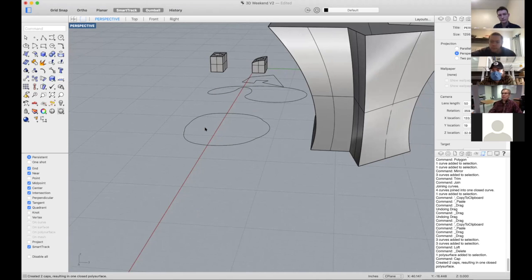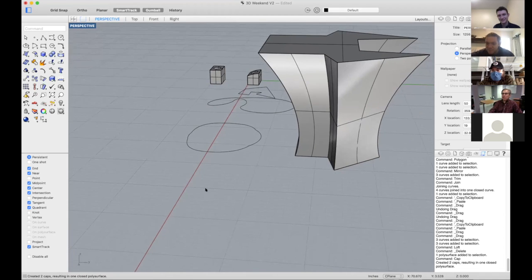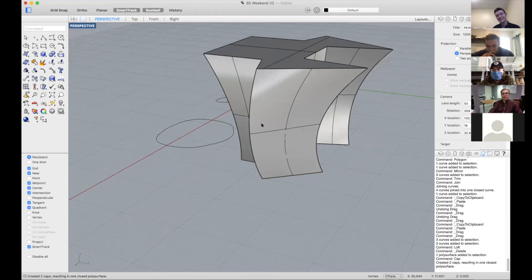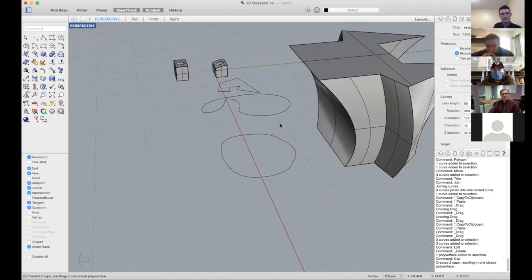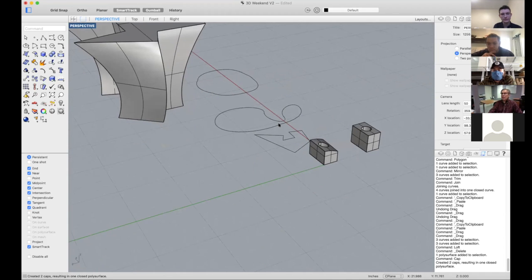What is it? What's what? What you just made? What is that? I have no idea. Just a nice complex shape. Sorry, I missed the first part of this. Oh, it's all good. Yes, Tom, you had a question?